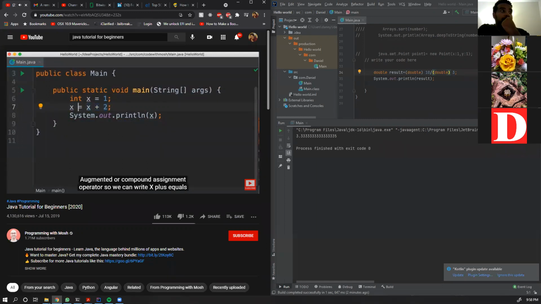The other way is to use the augmented or compound assignment operator. So we can write x plus equals 2. What we have on line 8 is exactly identical to what we have on line 7. But as you can see, it's shorter. So this is a better way to write the same code. Now, this is one of the augmented assignment operators. We have the augmented assignment operator for other arithmetic operators. So we can type x minus equals 2, and this would reduce the value of x by 2. We also have multiply and divide. So these are the augmented or compound assignment operators.